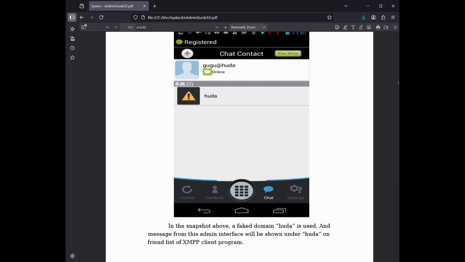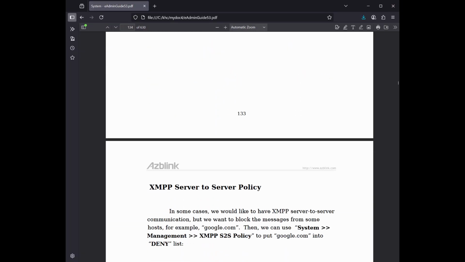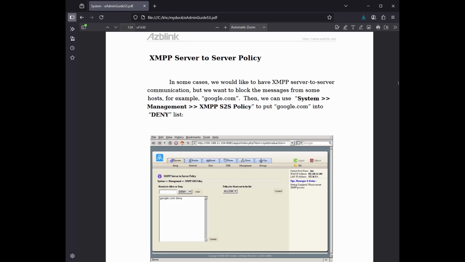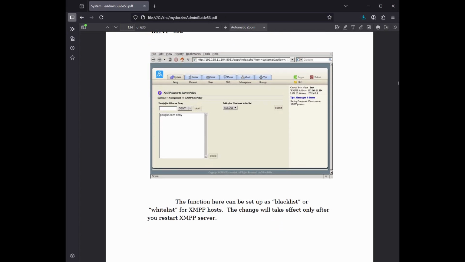XMPP server-to-server policy. In some cases, we would like to have XMPP server-to-server communication, but we want to block the messages from some hosts, for example, google.com. Then, we can use System Management, XMPP S2S policy to put google.com into the deny list. The function here can be set up as a blacklist or whitelist for XMPP hosts. The change will take effect only after you restart the XMPP server.